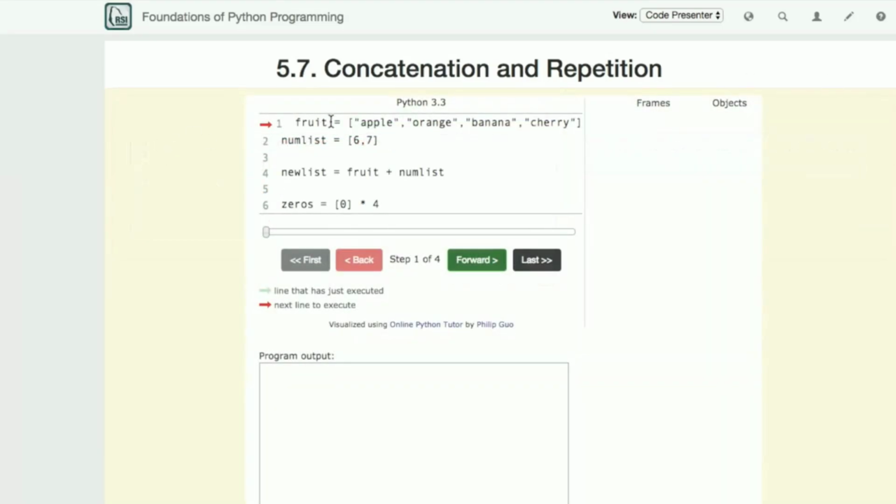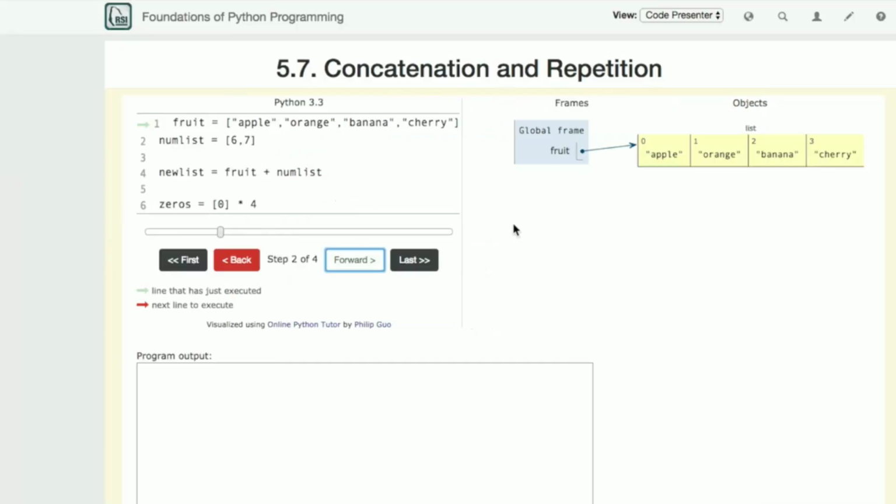So suppose that we create that same list that we created last time. So we have fruit as a list, apple, orange, banana, cherry. If I step forward, then you'll see that fruit here gets assigned to a list with item 0, 1, 2, 3. And then if I create a new list of numbers, those numbers being 6 and 7, then we create a new list in the global frame. So we say numList is assigned to a list with 6 and 7 in it.